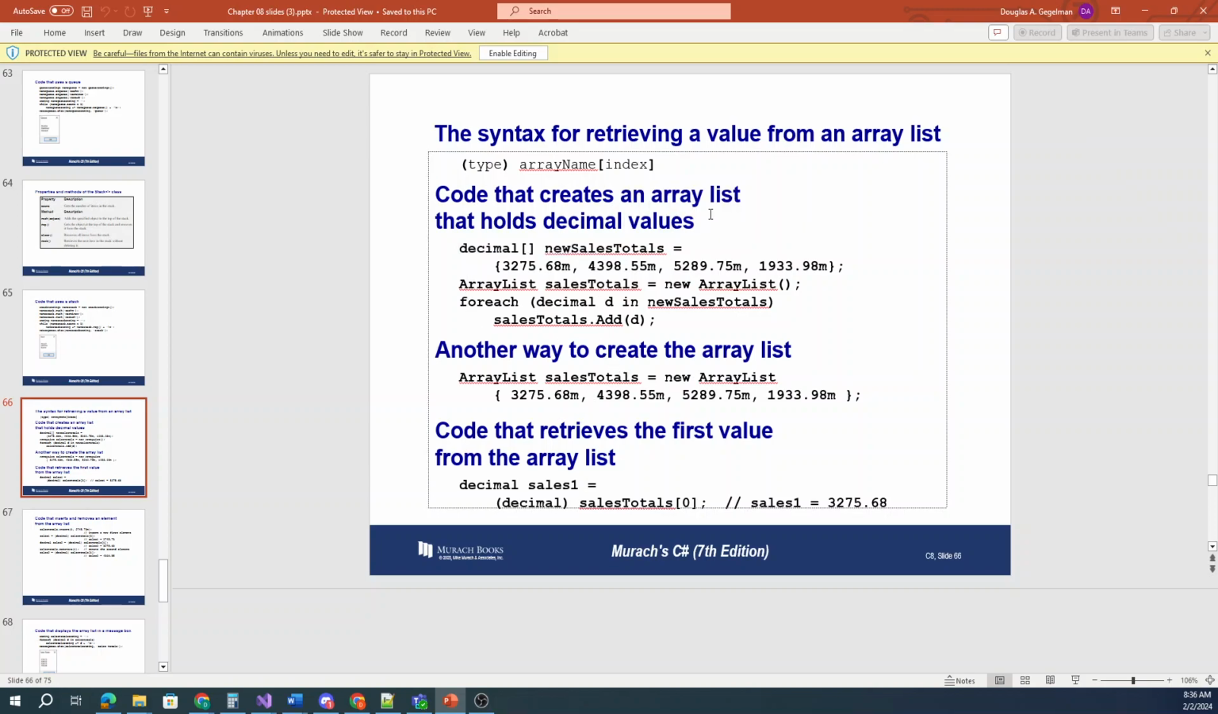Code that creates an array list that holds decimal values. So you have a decimal data type. The square bracket showing that it's an array. You got new sales total as the name of the array. They assign it the values. Now they have an array list. Sales totals, new array list. Go do a for each, walk through, get each decimal value out, and then add it to the sales total array.